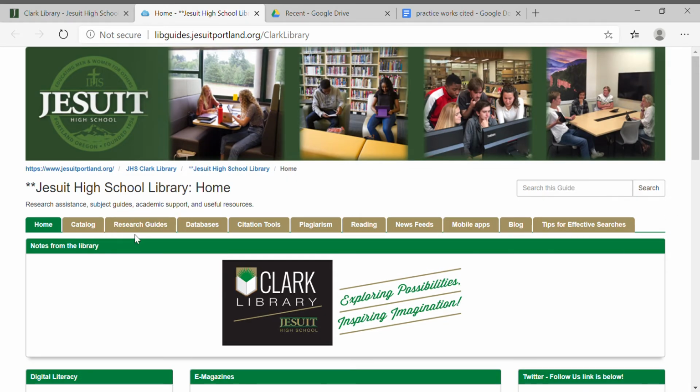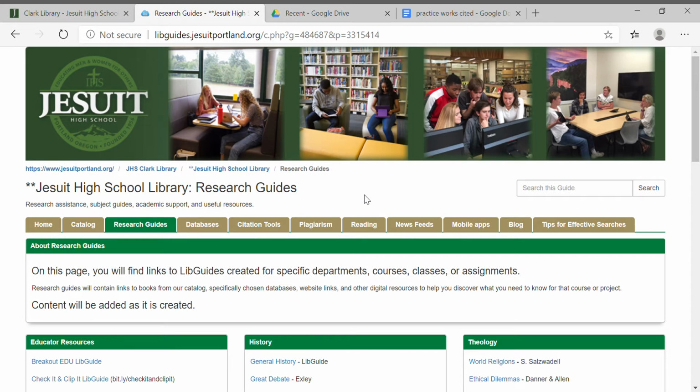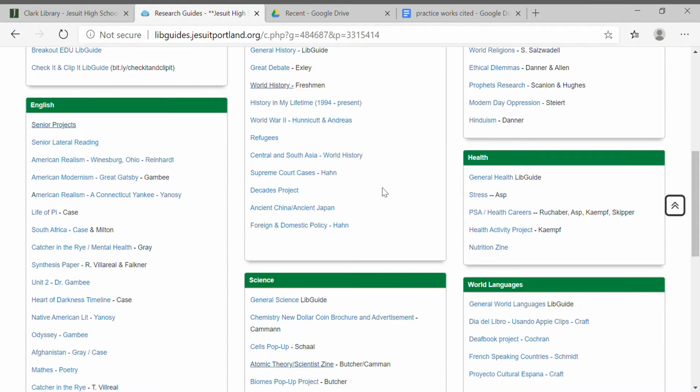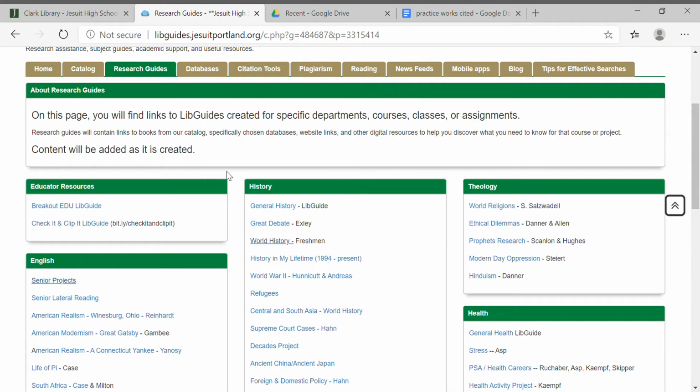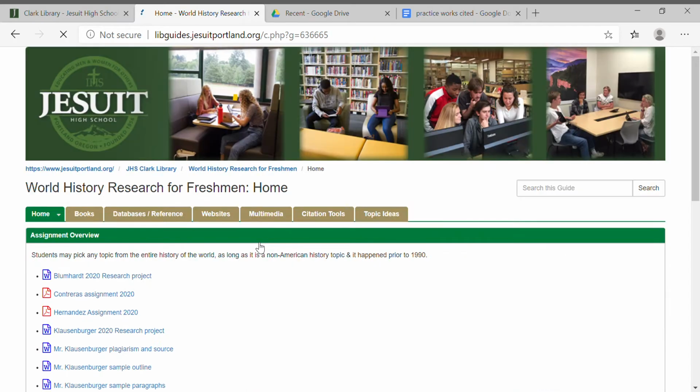We're going to be looking today specifically at a research guide. It's called a libguide, and we have created them, as you can see, for quite a lot of different subject areas. You're going to go under history, obviously, and then this world history freshman link is the one that you want. So when you click there, you will see this is the page that has Mr. Hernandez's assignment on it. And I'm pretty sure you already have that on your Canvas, but we just posted it here for you to have it here as well.